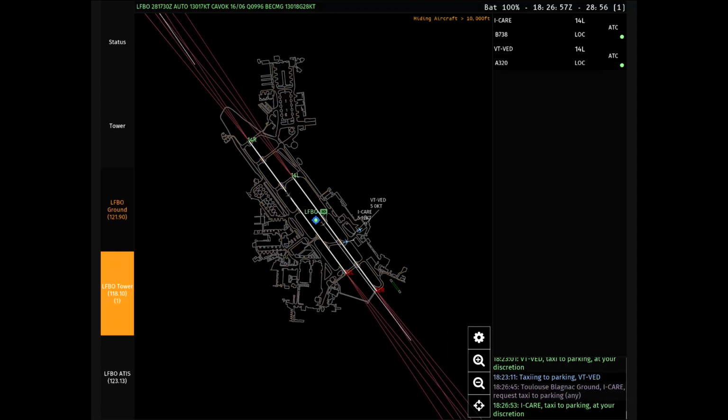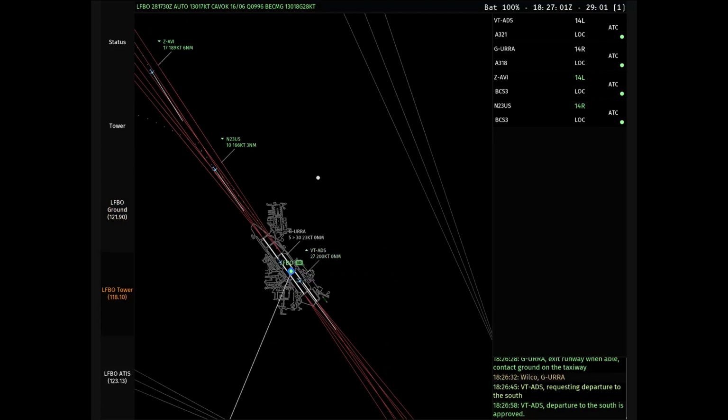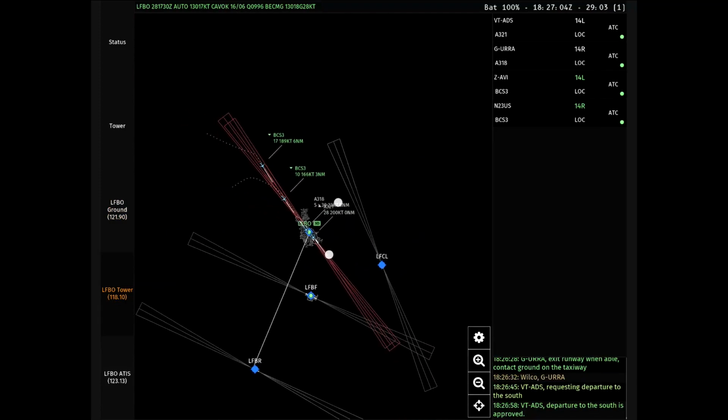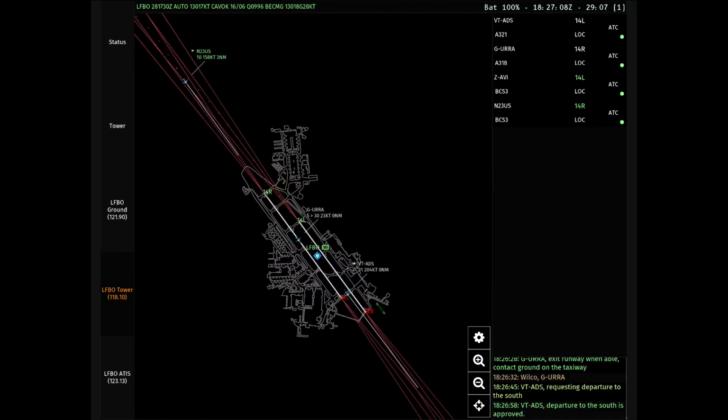Victor Tango Alpha Delta Sierra requesting departure to the south. Now we have Victor Tango Alpha Delta Sierra requesting to depart the airspace to the south. I'll approve their departure request, and once I see that there will be no conflicts, I can go ahead and issue them a frequency change.